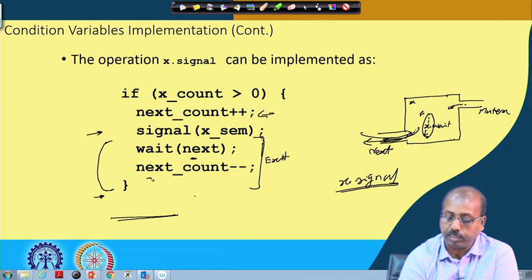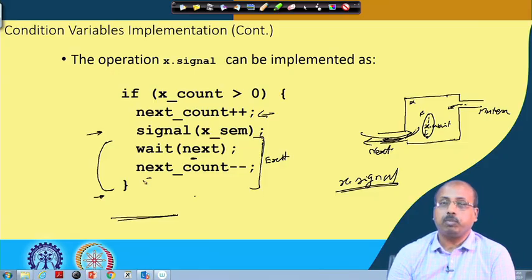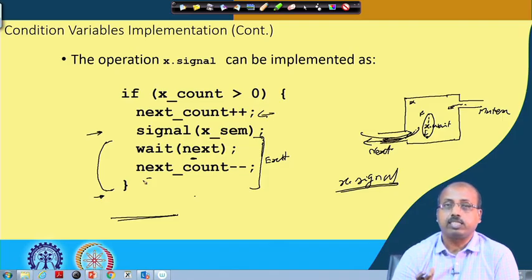So, it will come to this point and it will be executing this next count minus minus. So, next count will be decremented. So, it is, you see, a collaborative implementation of a number of processes, their execution sequence, like how they will be done.